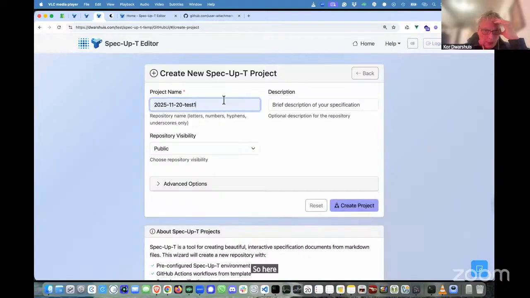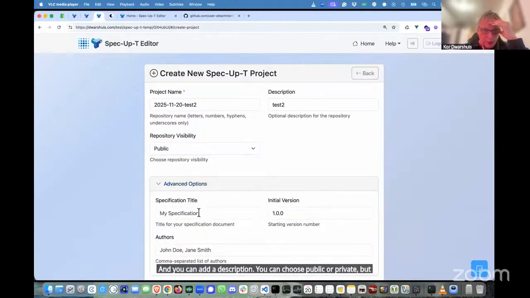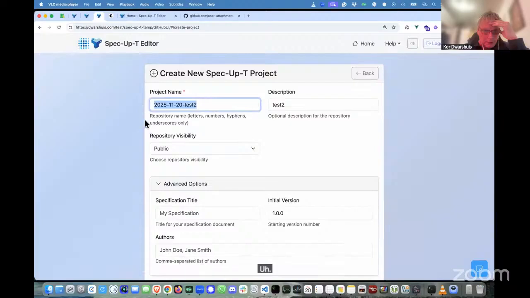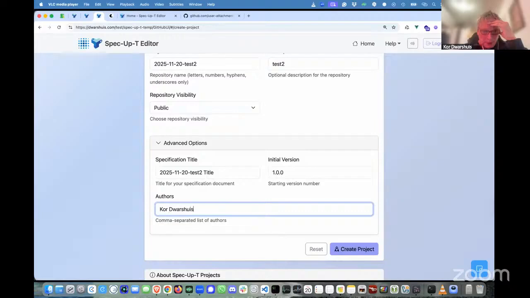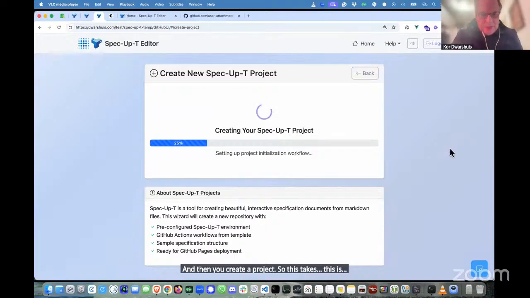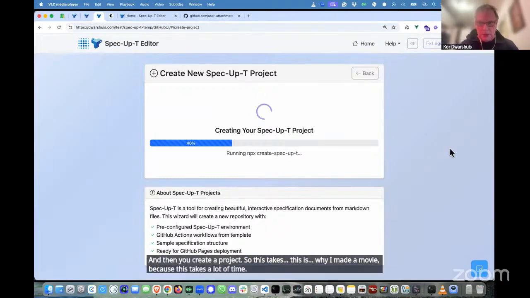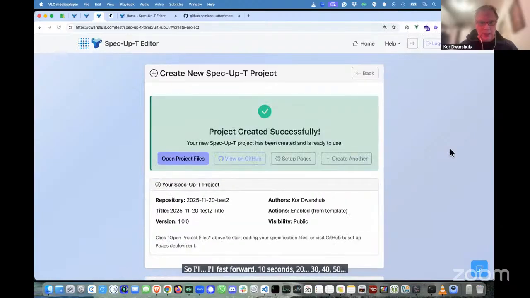So here you'll give it a project name, and you can add a description. You can choose public or private, but we want public, of course. You can add a specification title. You can always change it later. And your name. And then you create a project. So this is why I made a movie, because this takes a lot of time. So I'll fast forward 10 seconds, 20, 30, 40, 50. So project created successfully.